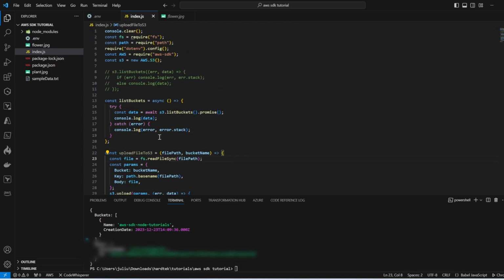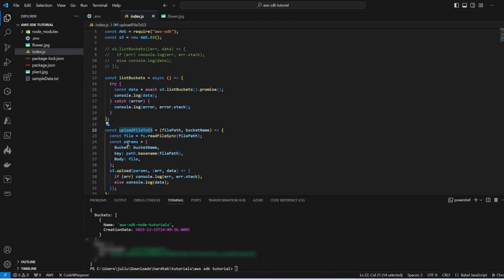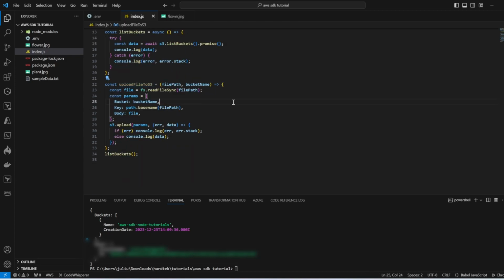Okay, so I'm done writing out the function. I'm just going to explain what it does. So we have upload file to S3, very clear. Then the next thing we have to do is to get a file from our storage, right? So that is from our hard disk or wherever it is. So read file sync. This is going to return the file, and then inside the function, right?